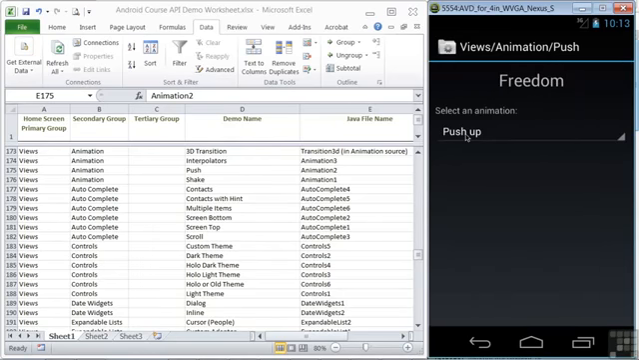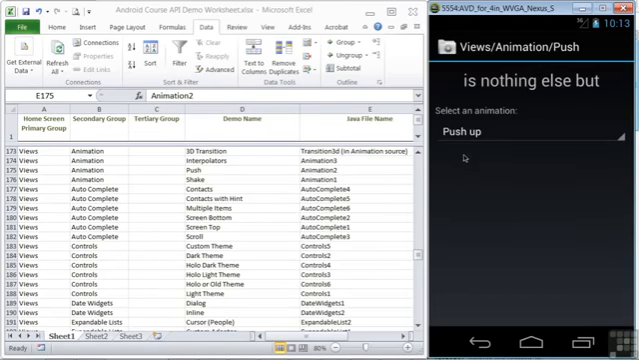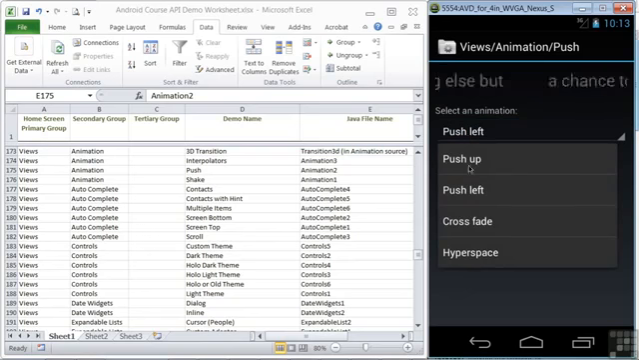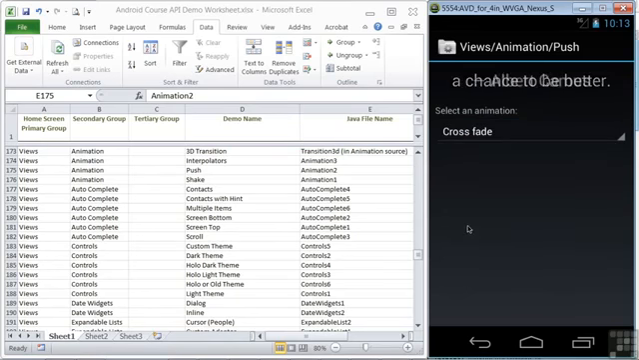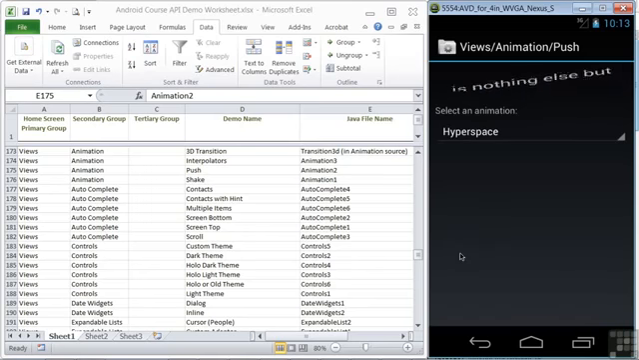As we click under Select an Animation, we get a drop-down list, and we can select Push Up, which is what it's doing right now. Push to the left. You see that changed the animation where the text is sliding off to the left. Crossfade, where one line fades into another. And hyperspace, which is a combination of stretching and turning.